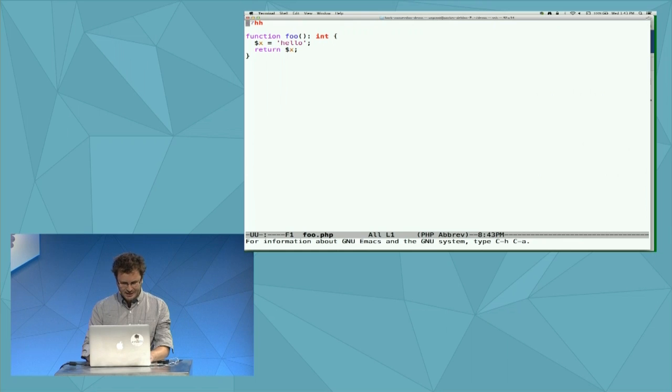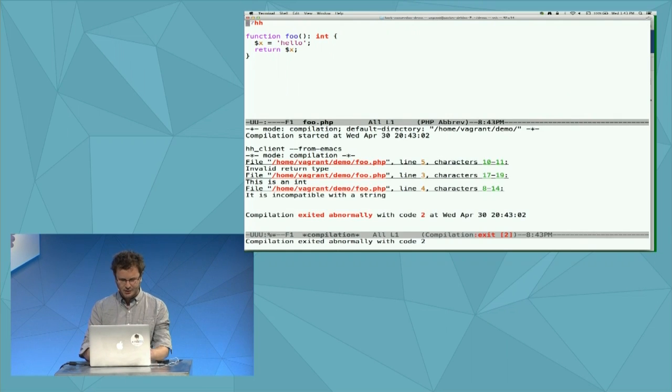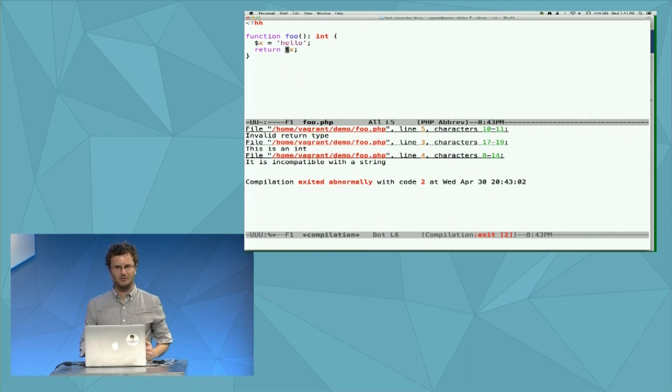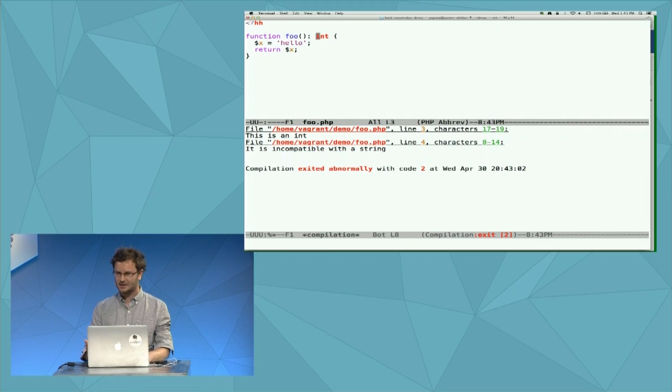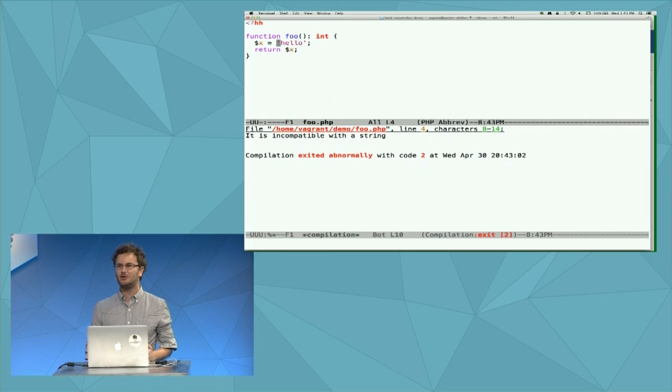So why it's better in the editor is that you can navigate in the code. So Hack errors are a bit bizarre. The way they start is by pointing you to where the problem is. So here in that case, it's telling you invalid return type, right? And then the rest of the error is hinting you to what you should fix to make that error go away. So in this case, it's telling you that this is an int, and it's incompatible with a string. And it's pointing you to the string.